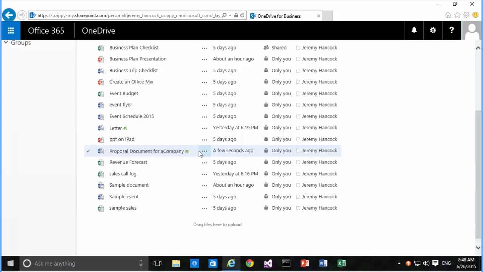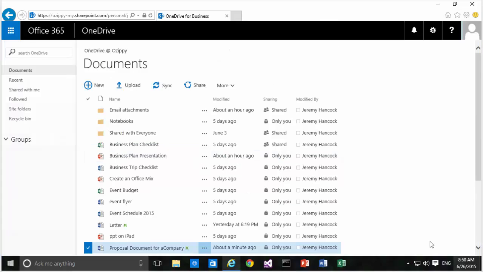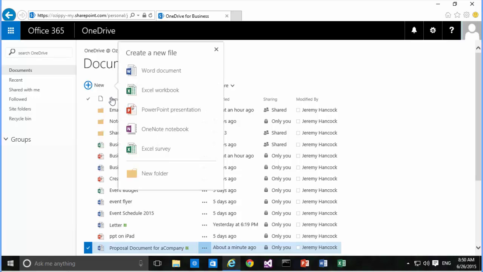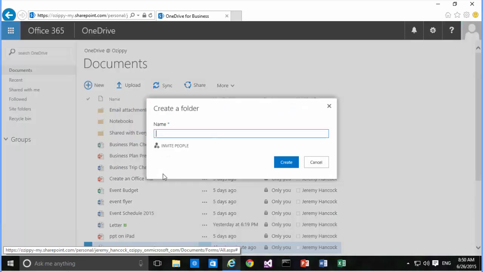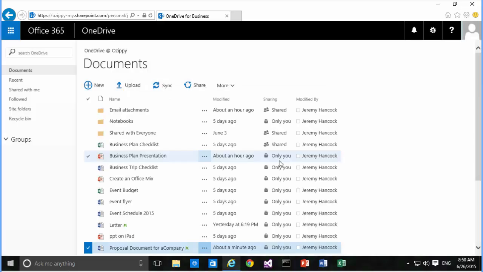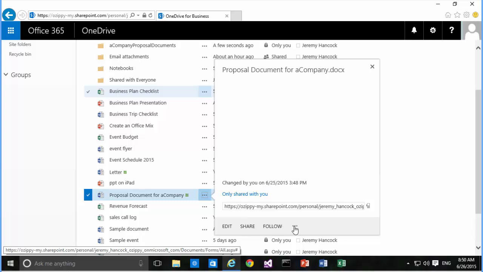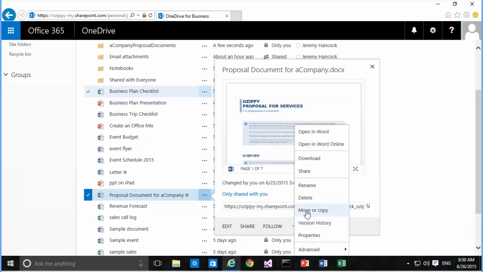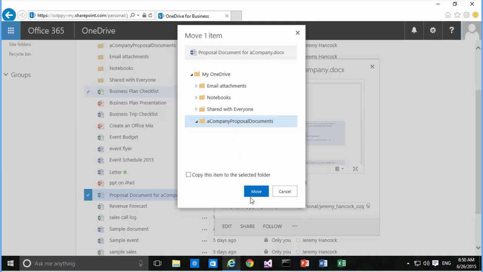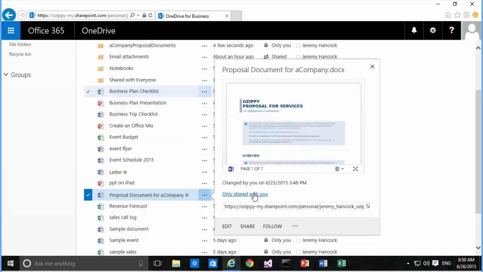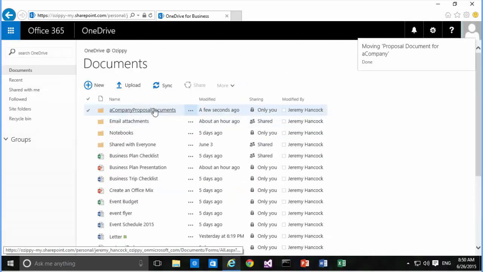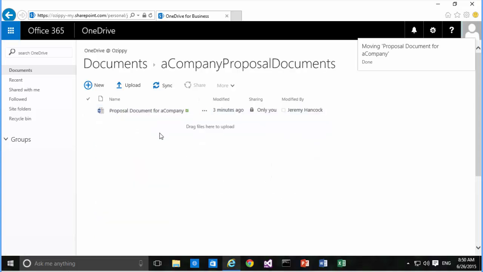And now you can see in OneDrive we have our proposal document for a company. I think I'd like to create a folder to share rather than just share that document by itself. So let's go and create a new folder. And we might move this document into that folder. Okay, so here's my document.